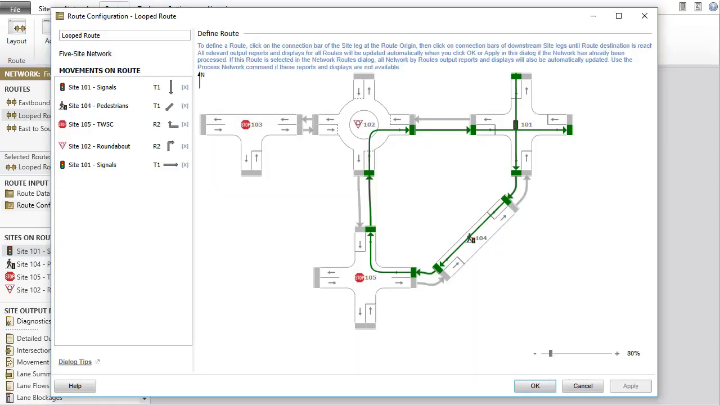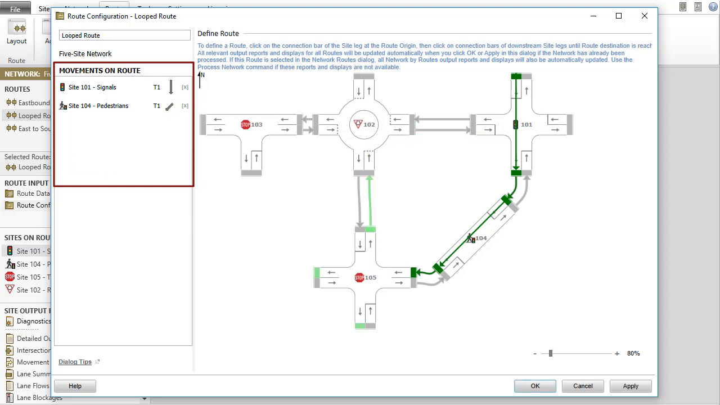A route can have closed loops. To remove a movement on the route, click the Delete symbol next to the movement in the Movements on Route list in the left pane. This will remove the selected movement and all the downstream movements. Then you can redefine the route if you wish.